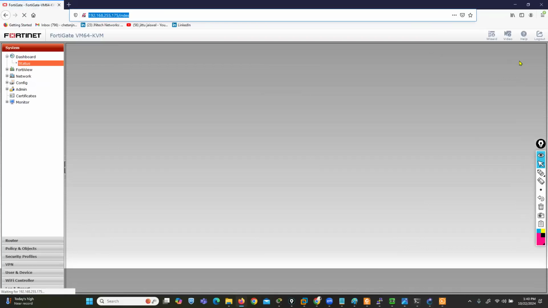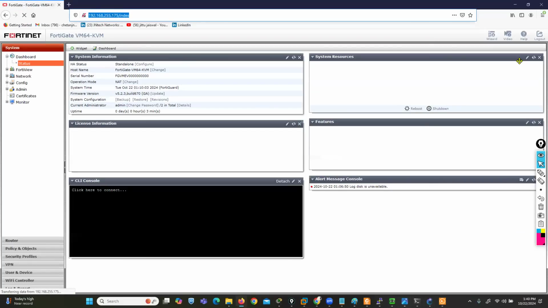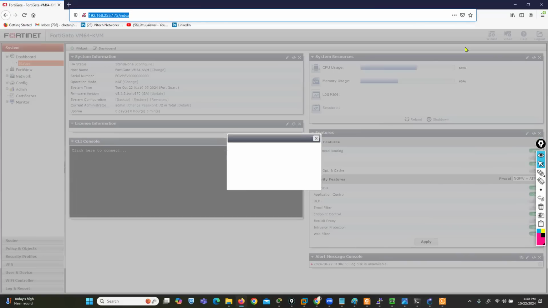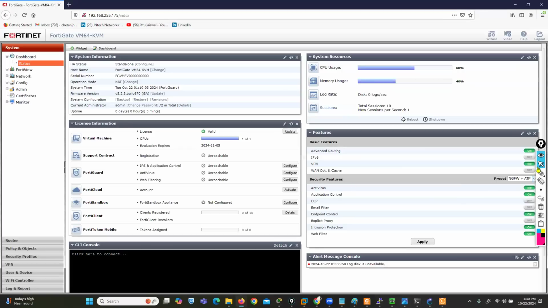Okay. So this is a FortiGate firewall box, but it's an old FortiOS version. You can see this firewall's default mode is single mode. We have the same options: system, router, policy and object, security profile, VPN, user devices, login report. So this is an old operating system, but we have the same options in a FortiGate firewall box.